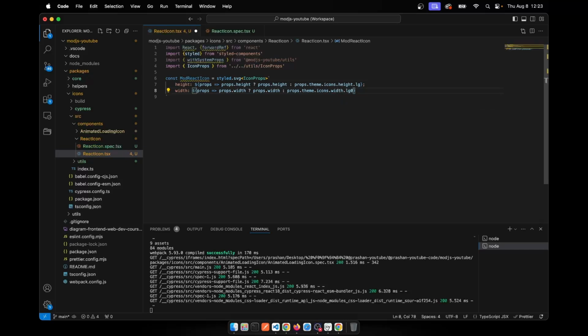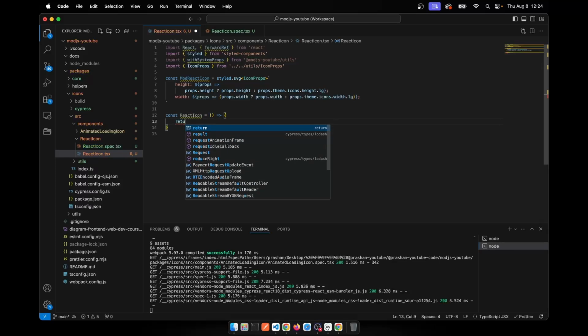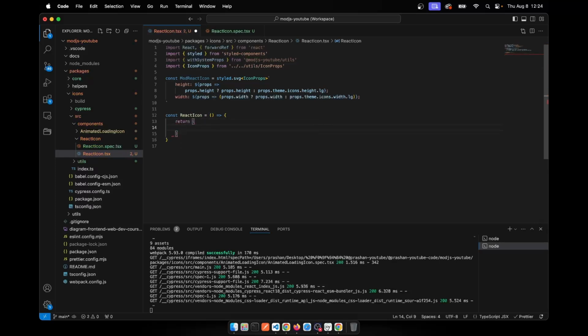Okay, so the height and width look good. Let's finally define a React icon component. Let's do structure, and then return the mod React icon that we have defined above, and let's leave it at that. Let's add these props here.